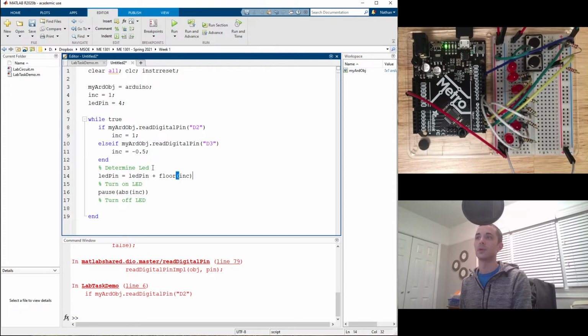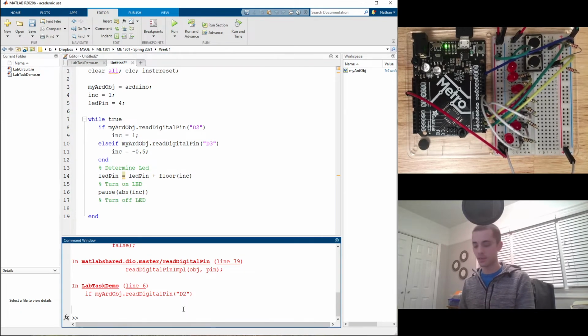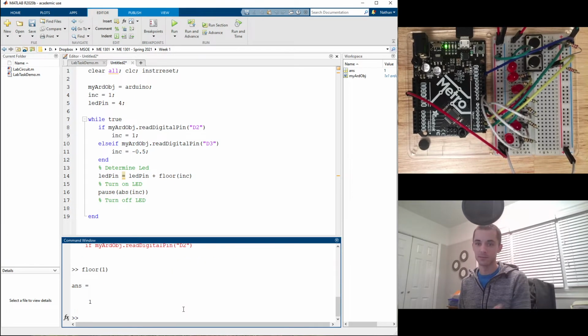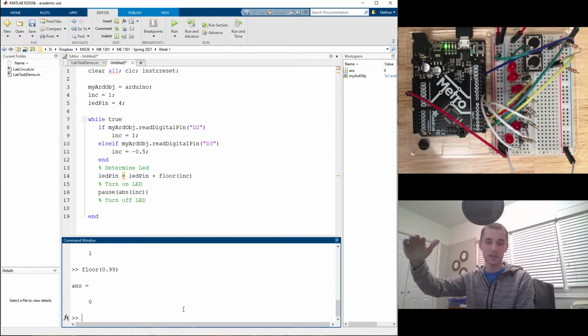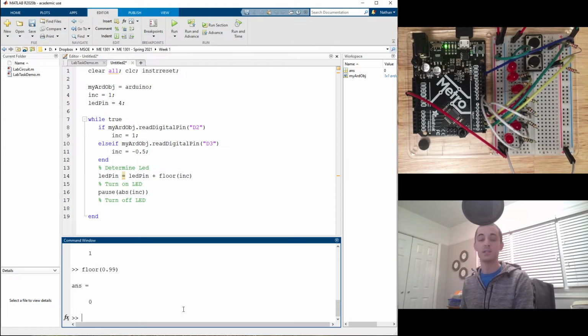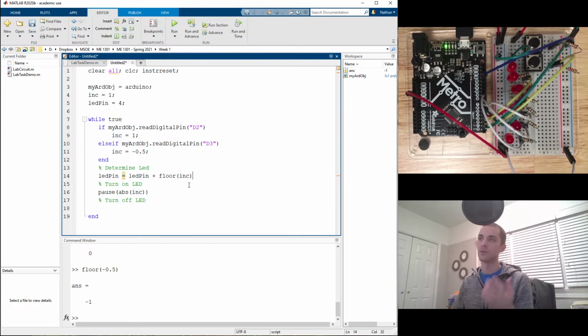floor of increment. And if I were to show you what that does, well, floor of 1 equals 1, because anytime you round an integer number, you're going to get that integer number. But if we were to say floor even 0.99, you get 0. So it rounds anything below that down to the lower number. Just like if I say floor negative 0.5, I get negative 1. So we're rounding down if we need to, or just staying at 1. And then we're pausing for that increment, and then we're going to turn off that.